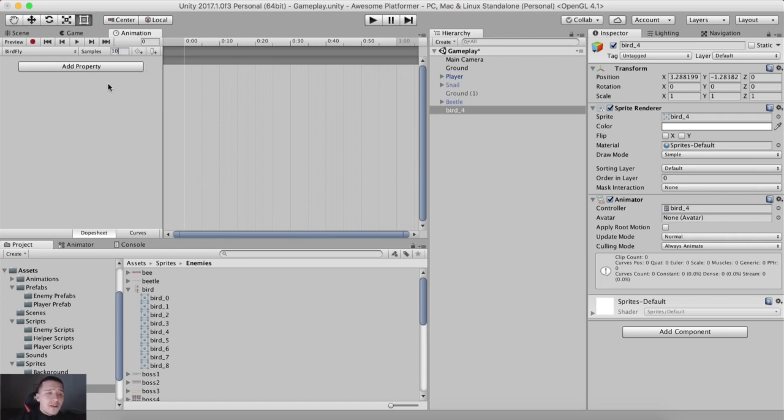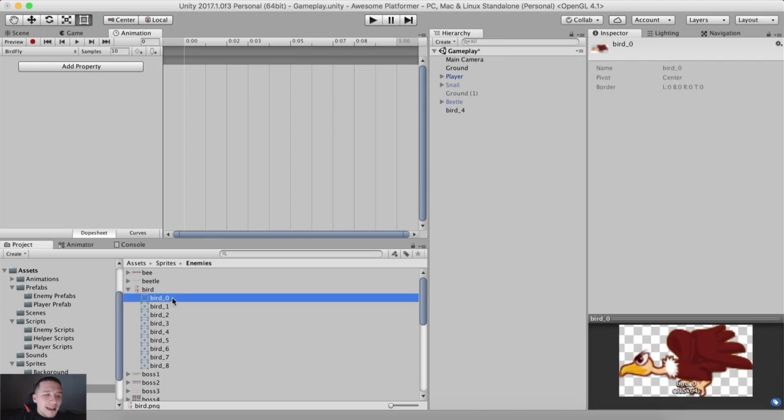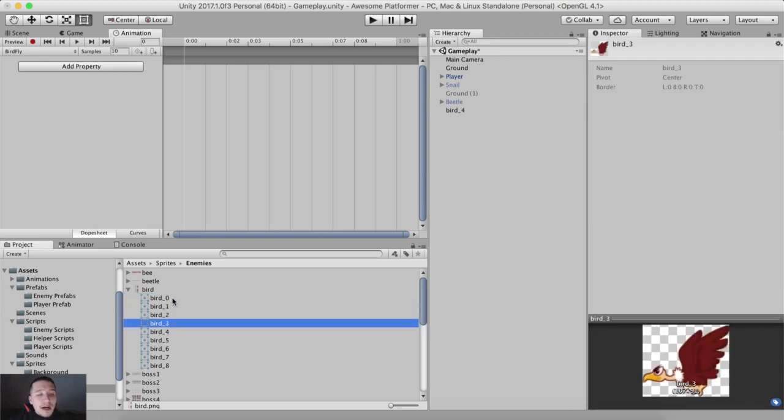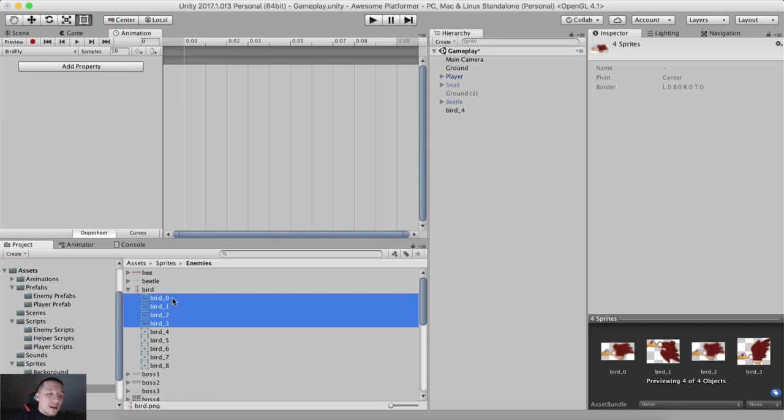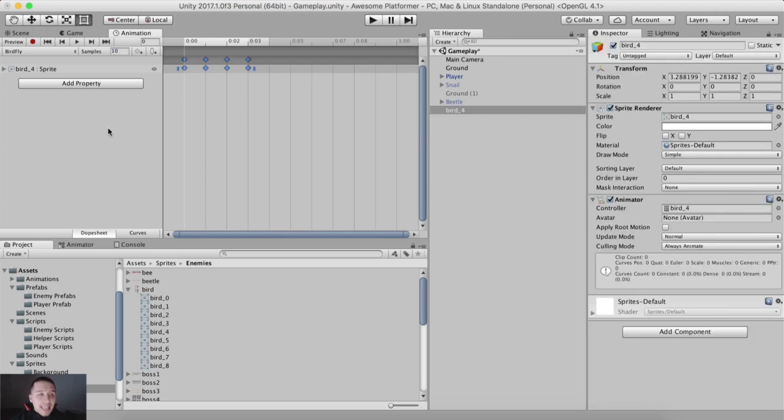So I'm going to say the samples for the frames are going to be 10. This means 10 frames per second. So I'm going to drag from bird_0 up to bird_3. Drag and drop these right here so that we have them in our animation. And these samples, as I already mentioned, these are frames per second. So how many frames do we want to have in this animation in a second? We have 10 frames.